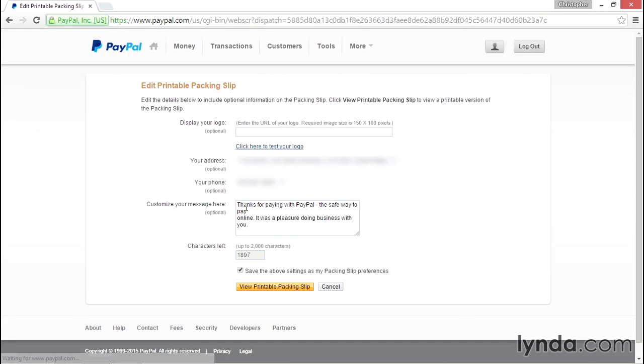You can go ahead and edit this, and if you want to display a logo, you can put the URL of your logo there and then display that on the packing slip. You can optionally change your address or phone, and you can put a customized message here as well. Then you can enter an optional message. You can be creative here and thank your customer for their business. Here you can advertise your website. You can mention your Twitter, your Facebook, your Instagram, or your other social media feeds as well. You can always edit this later, so let's go ahead and view the printable packing slip.